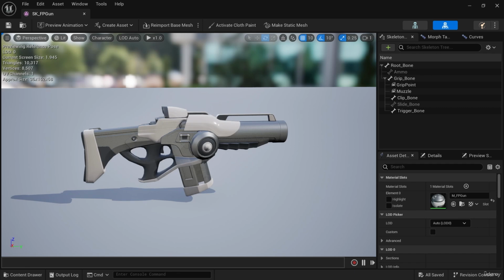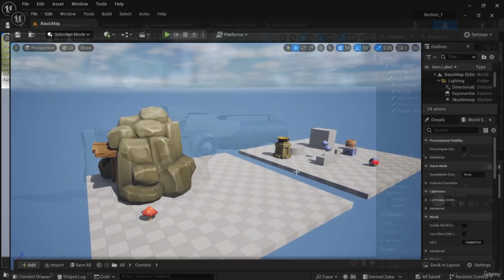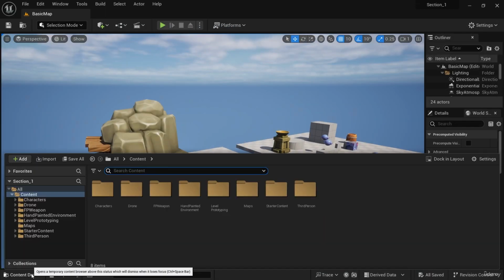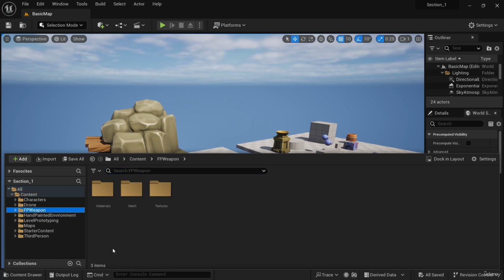Let's jump on over to the other project, our Section 1 project, and go to its content folder, and notice that we now have an FP weapon folder. This was where the weapon was in the other project's content folder. It had an FP weapon folder. That's the only way you can migrate. It's going to bring through the entire folder structure all the way up to content. And if you already had an FP weapon folder, then the migrated assets will go into that FP weapon folder.